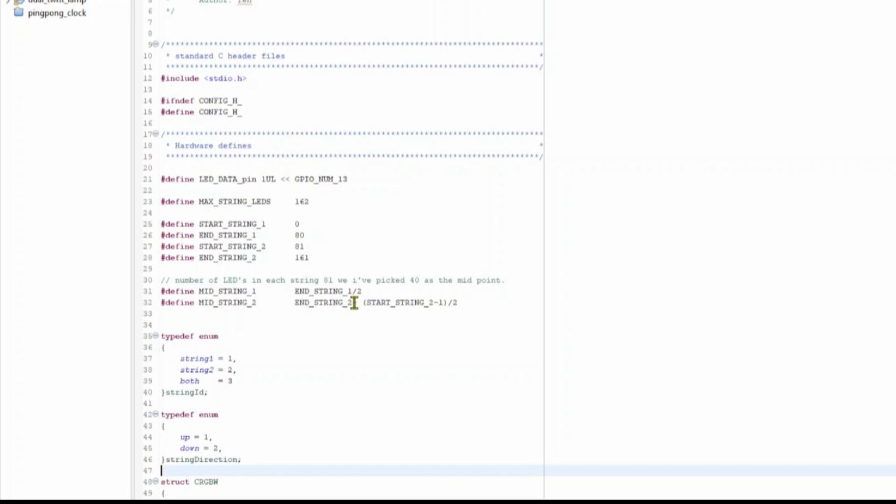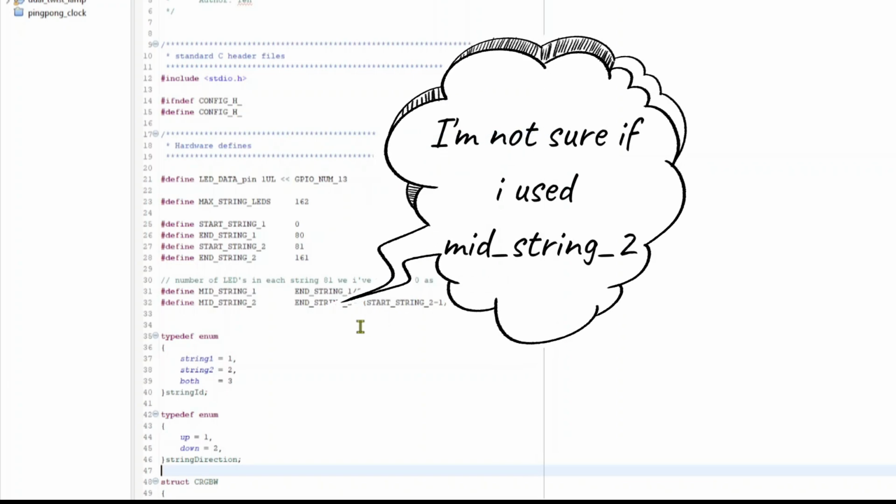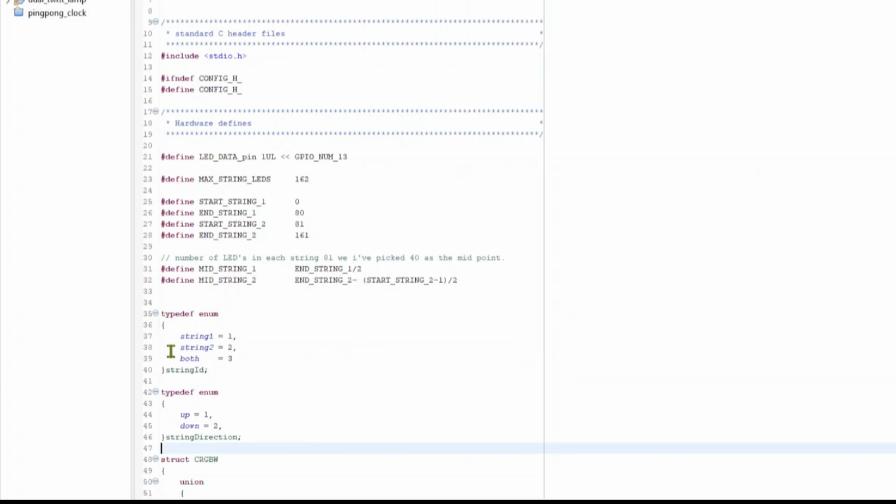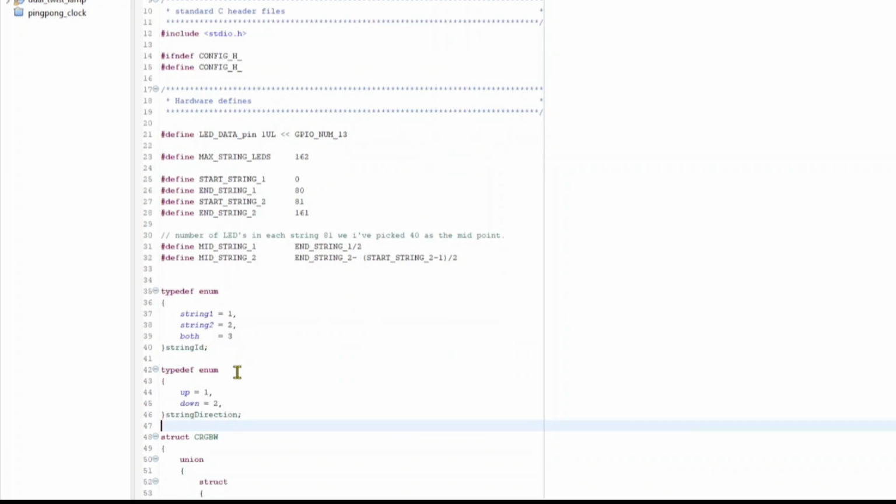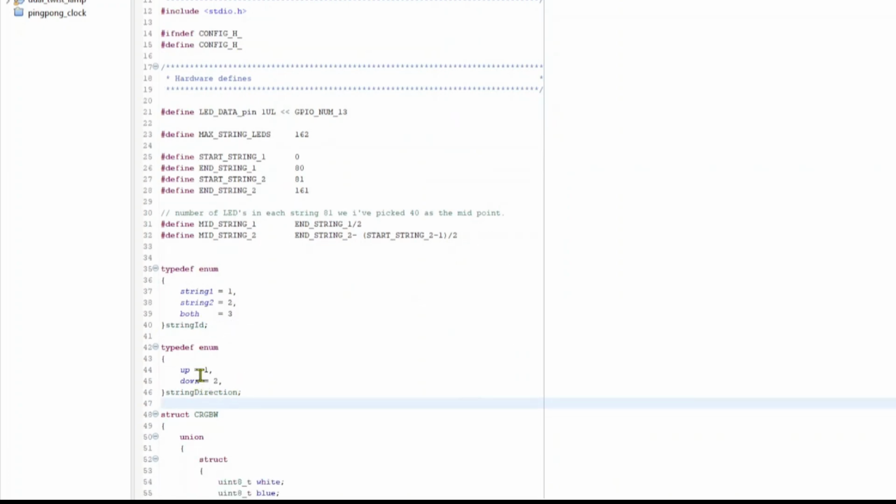So they're not quite matched. One's 40 up from the bottom, one's 40 in from the top. But I'm not going to argue with that. And then when we're working with the strings, are we going to work with string 1, string 2, or both? So we just set the enumeration, so I can call them that and use the numbers. And the same for up and down. I enumerate up and down to be 1 and 2 respectively.